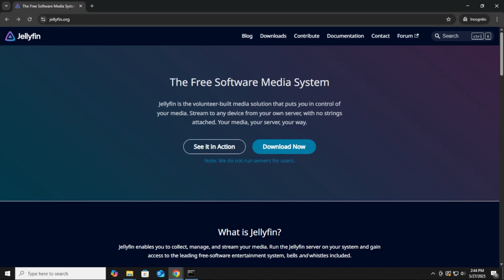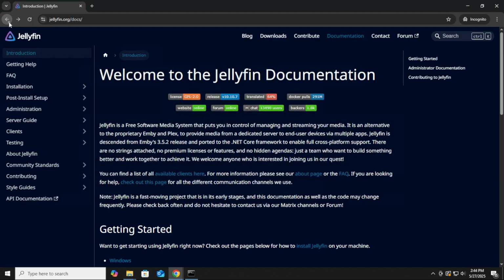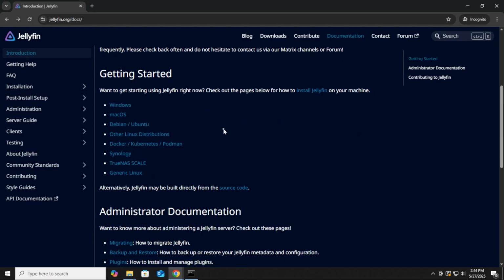Today, we're going to be installing the latest version of Jellyfin's media server. Now, there are a lot of different versions of Jellyfin available. We're going to be doing it on Windows because we're on a Windows 10 PC. You can install this on many versions of Windows. You can even run this in a Docker container. There's a wide variety of ways to install this.